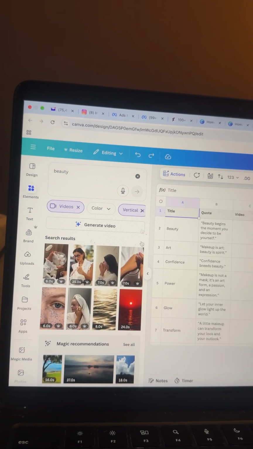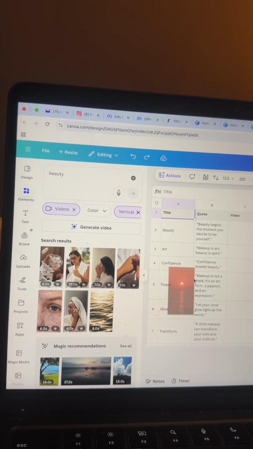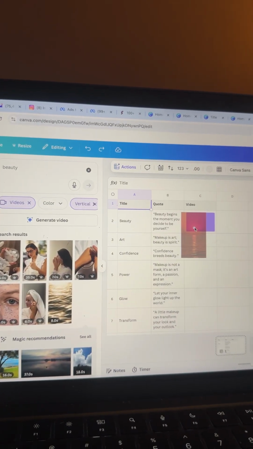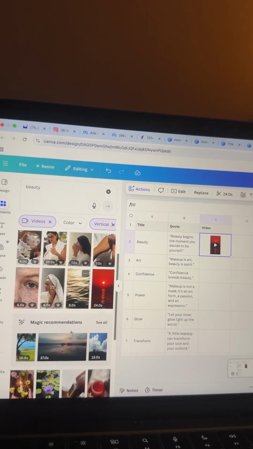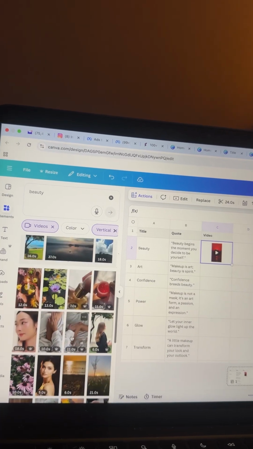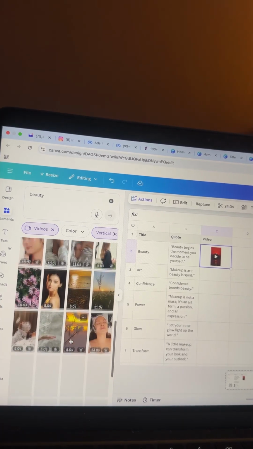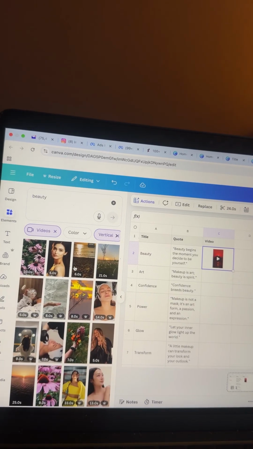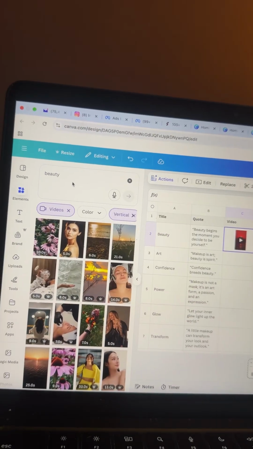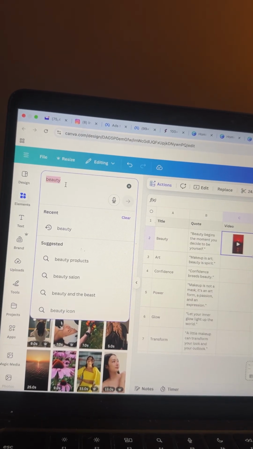So you just pick the ones you want and drag and drop into that third column for each one of your quotes. Drag, oh, oops, wrong spot, back. So drag it over and put it under the video, under the quote that you want it to be on, and you just continue to do this all the way down, and just pick your videos.